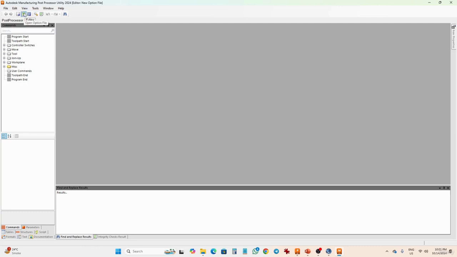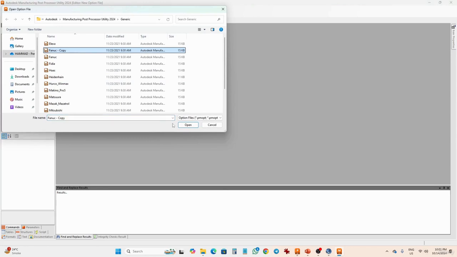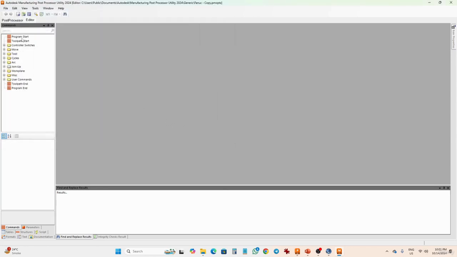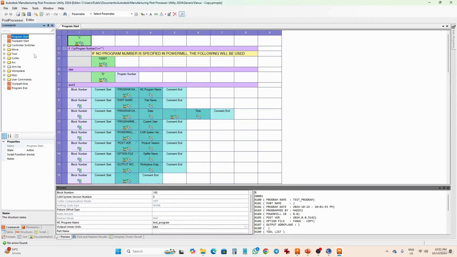So if you go and click on the open the option file, you will find out that all the instructions are being given over here, like the program start. If you click on the program start, this number 1 block contains all the instructions over here. If you don't want certain types of instructions, you can just change it.